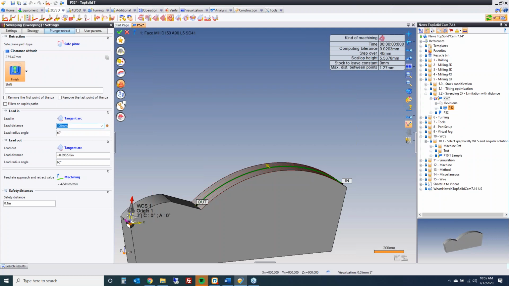Here's the magic trick. I'm going to type minus 100 millimeters, and that is going to invert the arc. Again, this is done for extreme cases where you might be violating the travel limits of the machine, and the only way to do it would be to come on tangently.